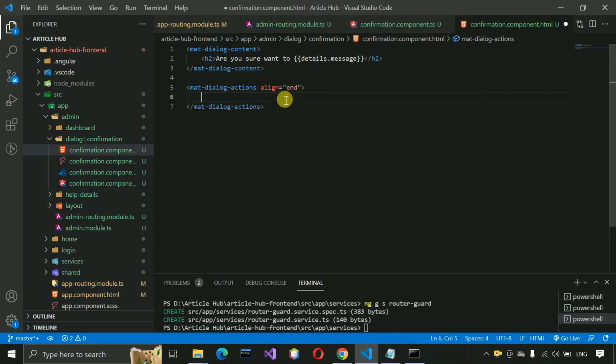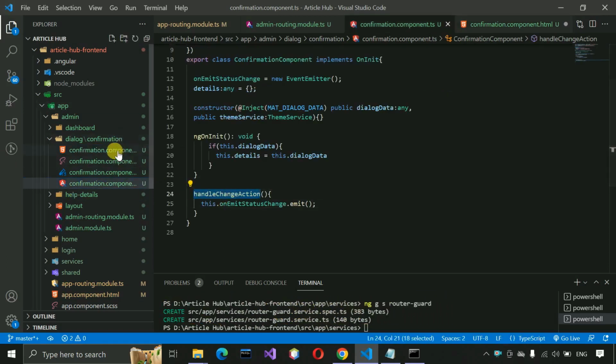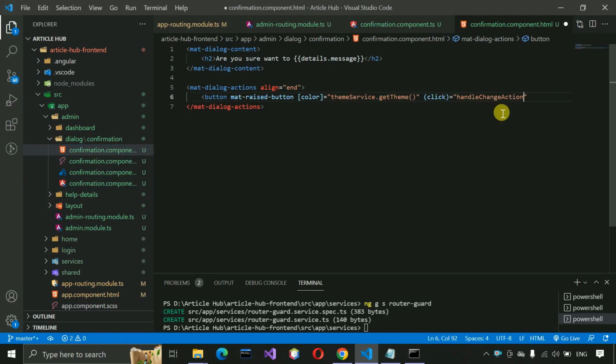Close this one, and inside this one we need two buttons, which is going to be yes or no. So button, mat raised button, and here color, and it should be themeService.kitTheme. And after that, if someone clicked on yes, in that case we need to call this method. So just copy the name and paste it over here. After that, parenthesis, close this one, and here just need to write yes.